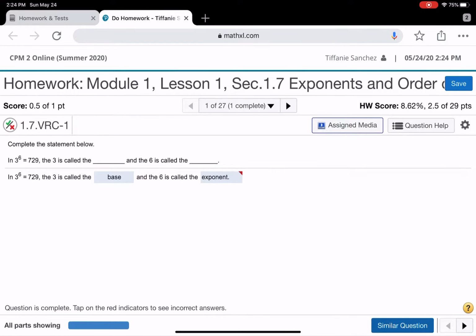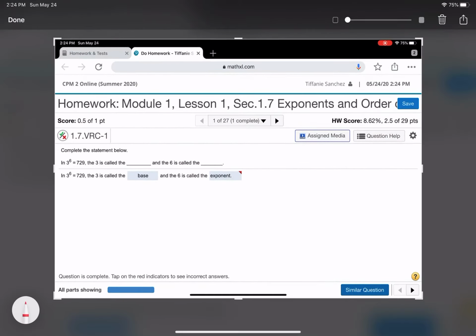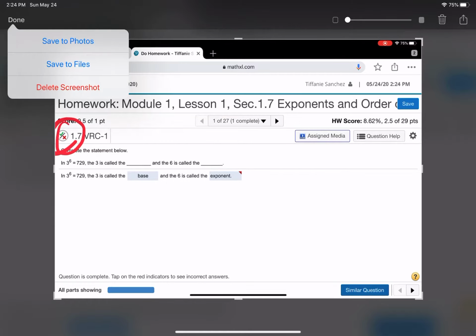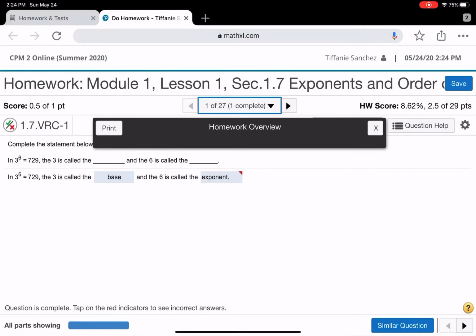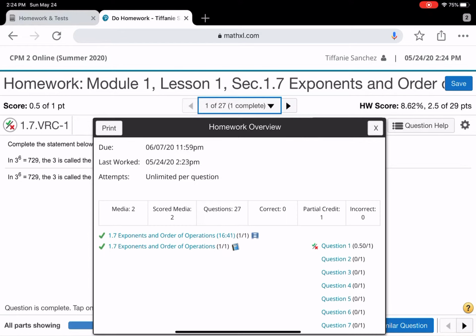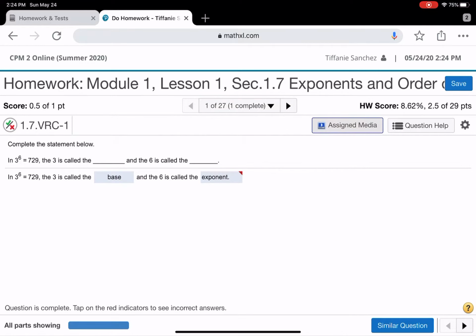So now notice it shows you here that we've got partial credit. We got part of it right and part of it wrong. And when you click on this little down arrow here, it will even show you exactly that as well. We got 0.5 out of 1 point. We have the base right, and if you click on that little red arrow, it will tell you you answered multiplication, but the correct answer is exponent. So now we have learned the error in our ways. I'm going to hit similar question.